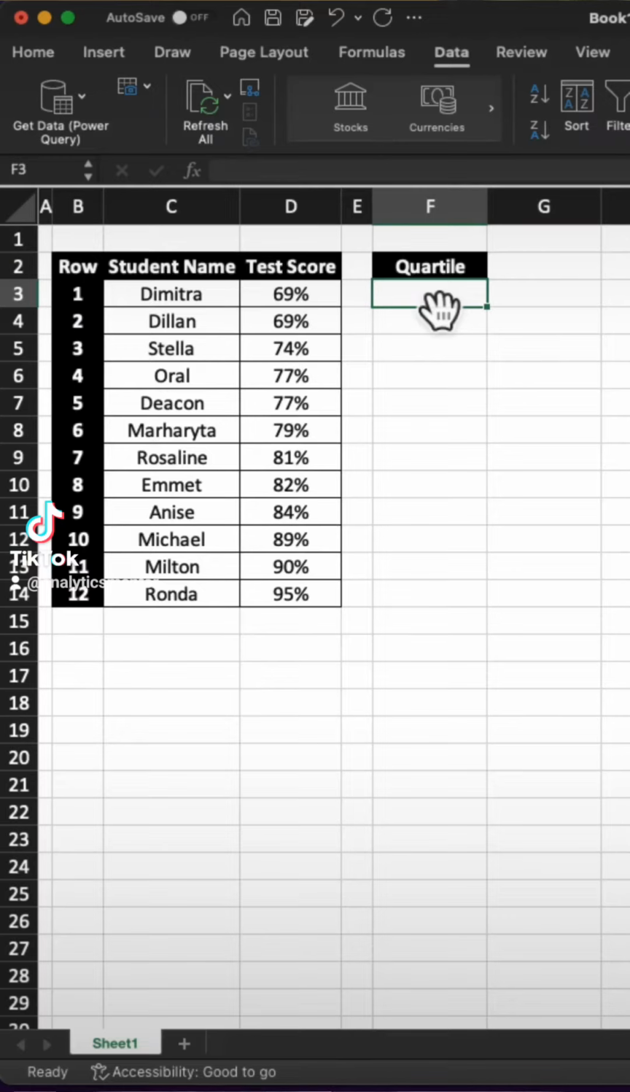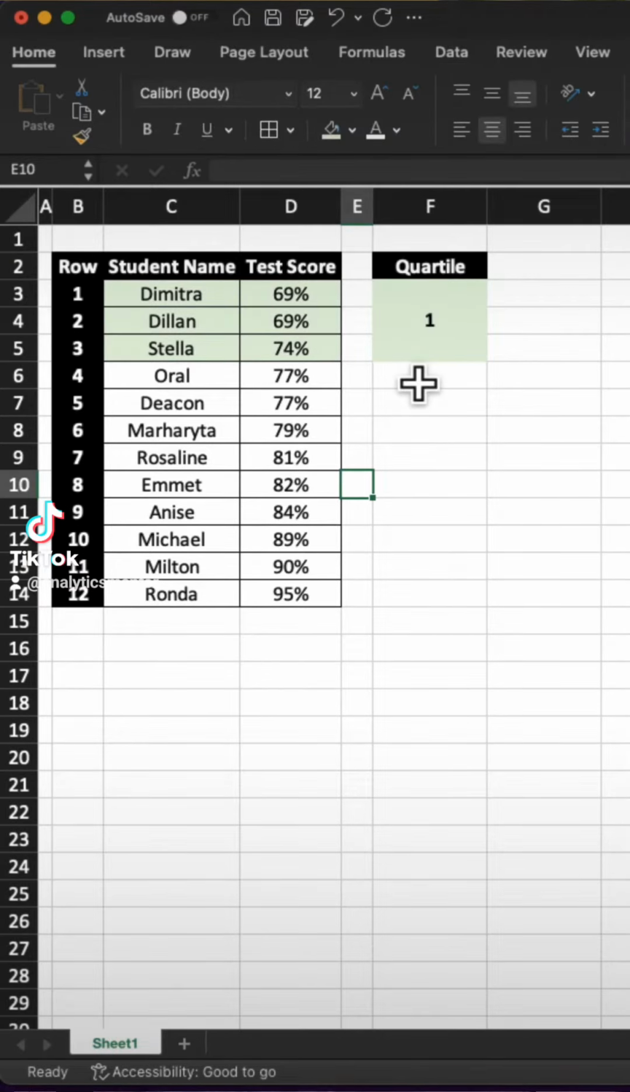Now, if you're new to quartiles, this just means that we're going to split the data up into quarters, or 4 equal chunks. Since we have 12 records, we're going to divide that by the 4 chunks. This gives us 3 records per quarter. Take these first 3 records here, assign them to quarter 1, then we'll take the next 3, assign them to quarter 2, and so forth.